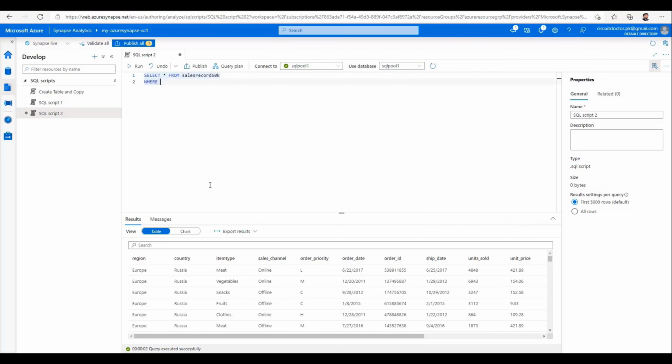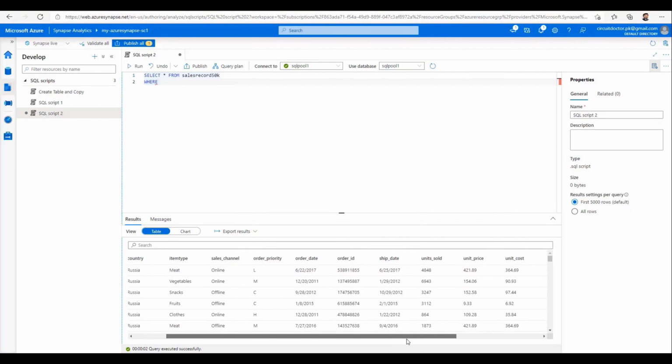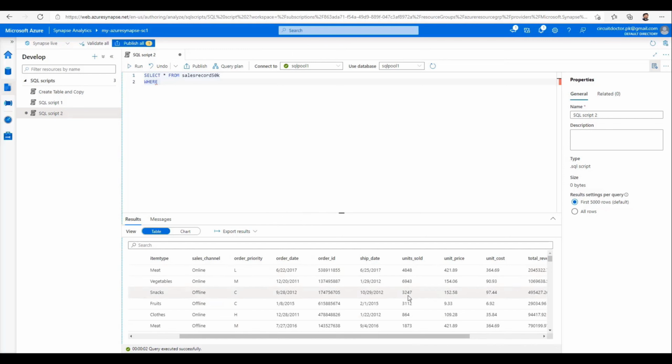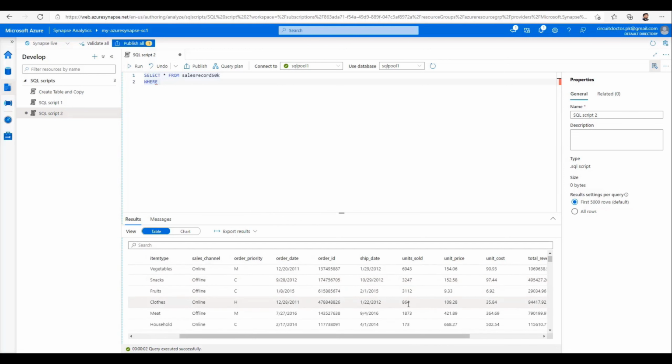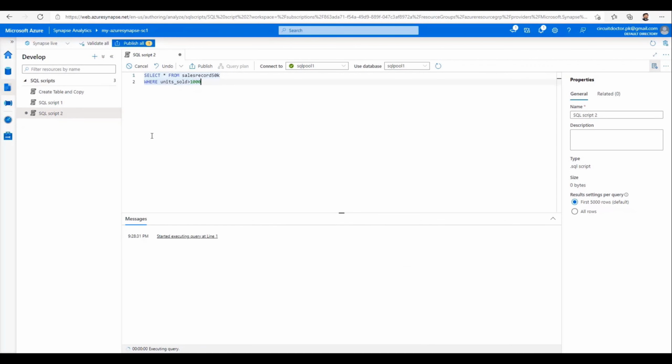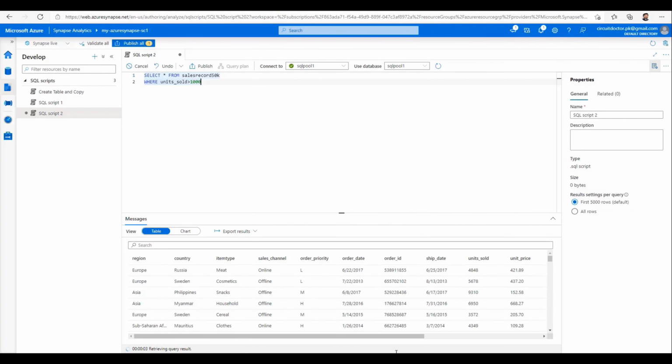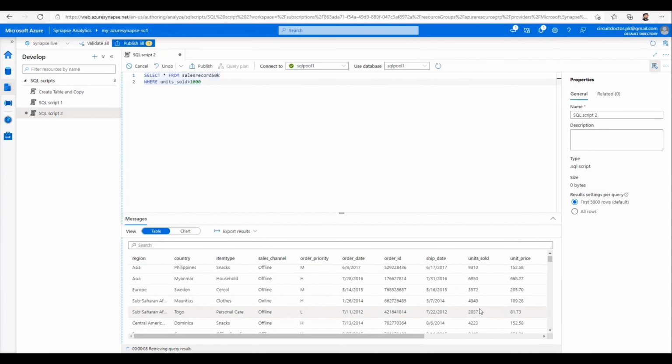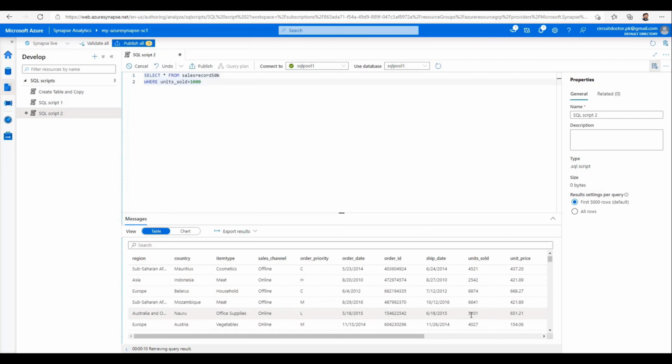Now, let's say I'm interested in looking at the units sold. So basically, I want to see the output rows where the units sold are greater than 1,000. For this, I will add where units sold is greater than 1,000. Let's run it. You can see here that we get all the output query results having units sold value greater than 1,000.